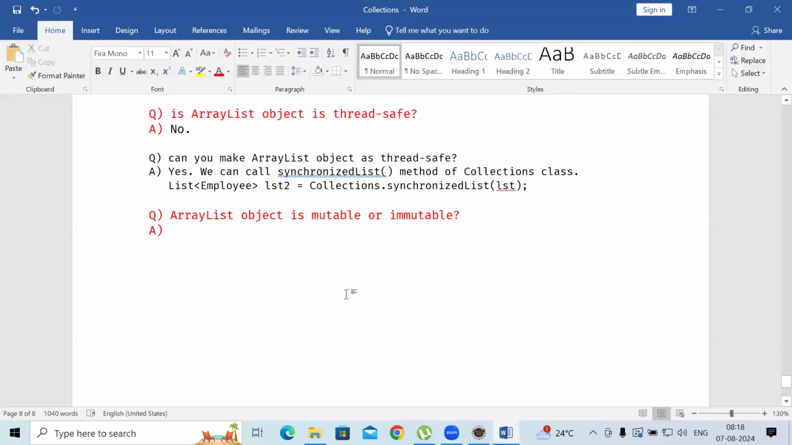Once an ArrayList object is created, can we add more elements? Yes. Can we remove one of the elements? Yes. Can I replace one existing element with a new element? Yes. Yesterday we replaced Robin with James. Yesterday we discussed, right? Correct.